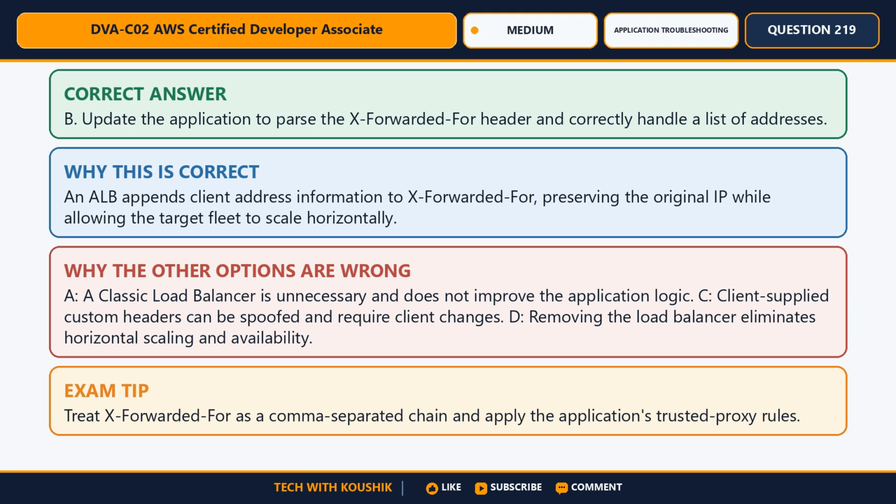A. A classic load balancer is unnecessary and does not improve the application logic. C. Client-supplied custom headers can be spoofed and require client changes. D. Removing the load balancer eliminates horizontal scaling and availability. Exam tip. Treat X-Forwarded-For as a comma-separated chain and apply the application's trusted proxy rules.